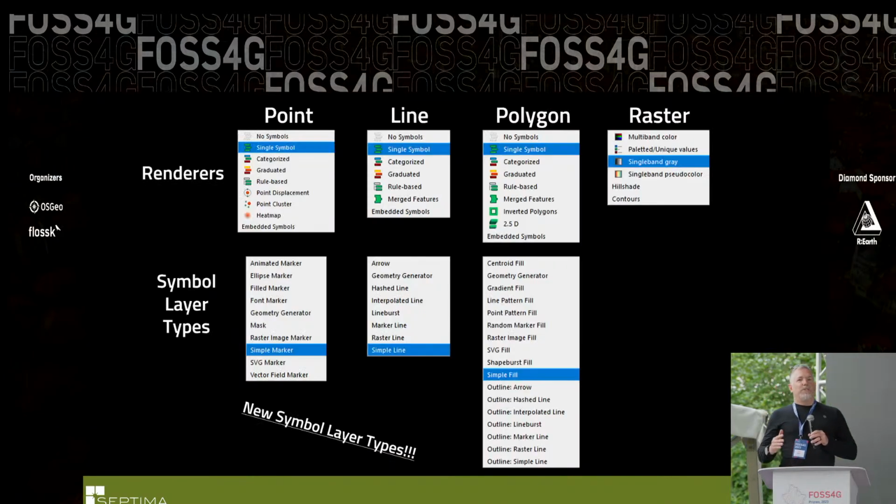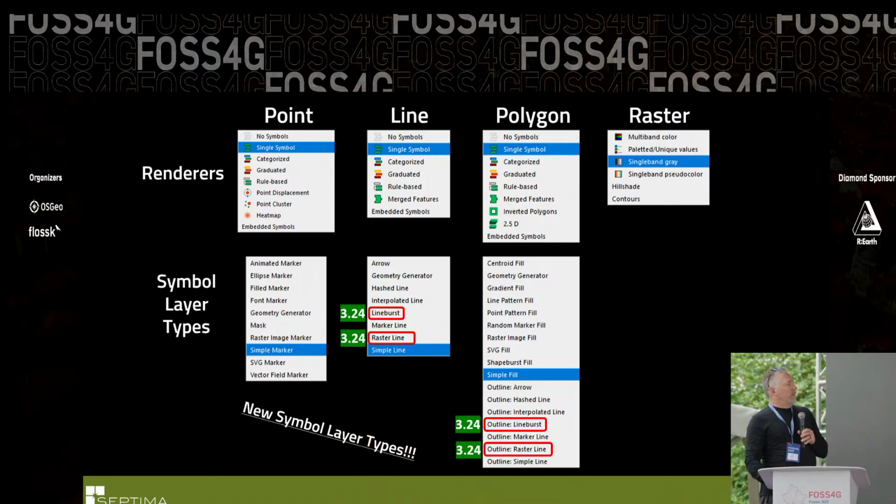So this slide shows all the different renderers we have by different geometry types. So we have, for example, point geometries, and you have your single symbol, categorized, graduated, etc., those renderers. And then beneath that, we have the symbol layer types, simple marker being the default for points. And so in recent versions of QGIS, there have been some added. At 3.2.4, the line burst symbol layer type was added, and outline line burst. Also raster line and outline raster line for polygons, and animated markers for points.